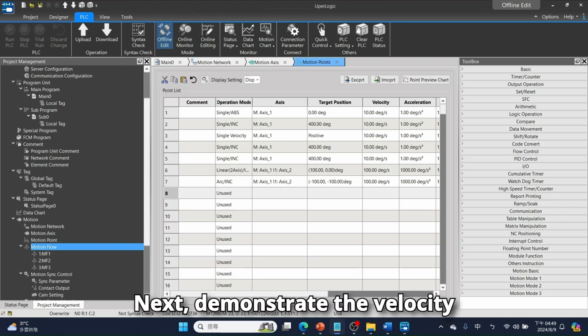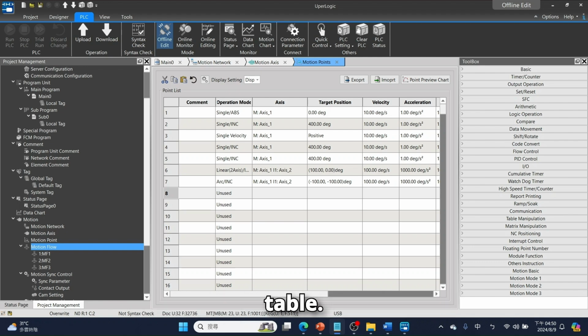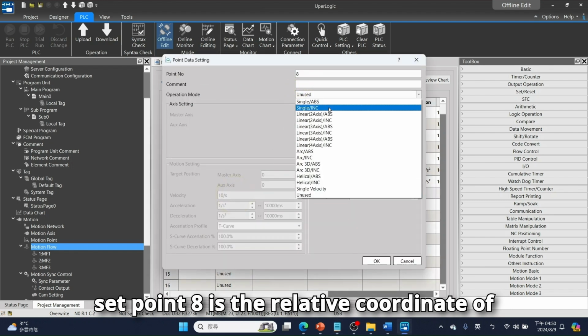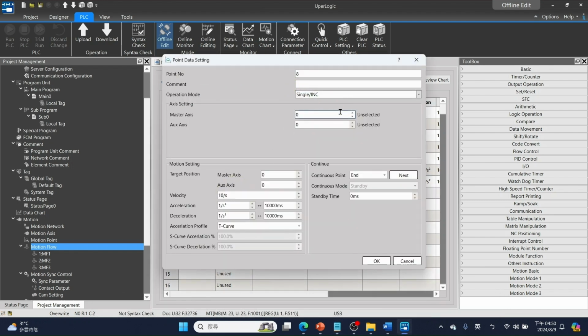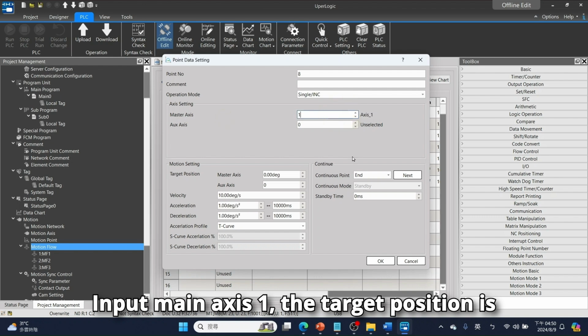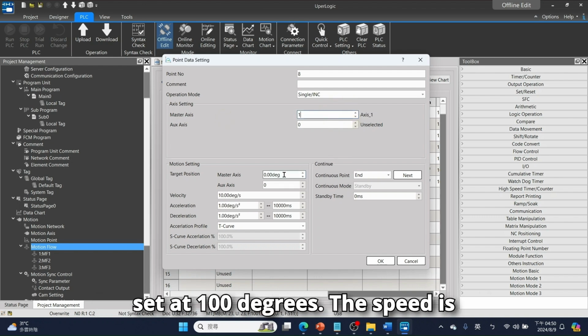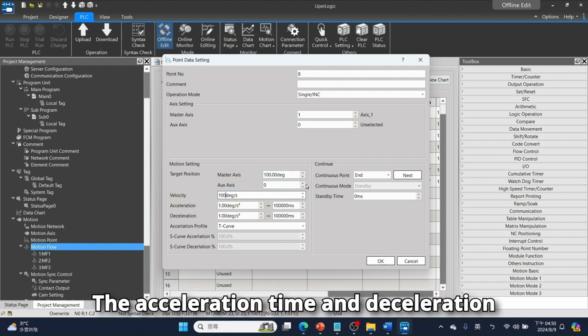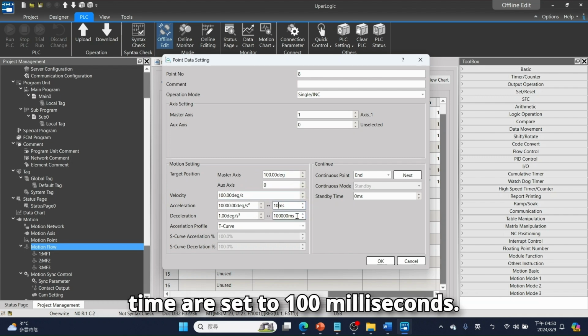Next, demonstrate the velocity continuity function. Go to the point table. Set point 8 as the relative coordinate of the single axis. Input main axis 1, the target position is set at 100 degrees. The speed is set at 100 degrees per second. The acceleration time and deceleration time are set to 100 milliseconds.